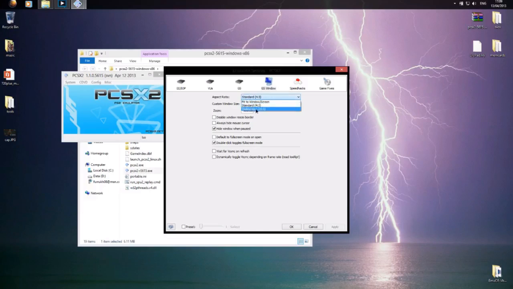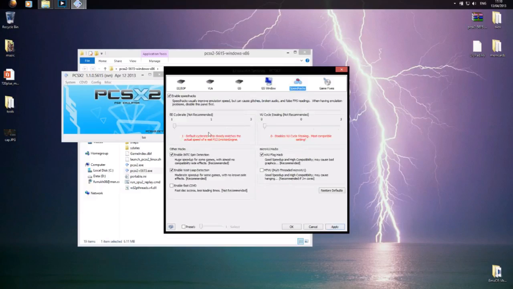Okay, so use widescreen for speed hacks. You're going to have to mess around with these for whichever games, because they do cause graphical glitches if you don't use them right. So I leave it at this, and if you have a quad-core processor, click this. It will speed it up a lot, and just apply.